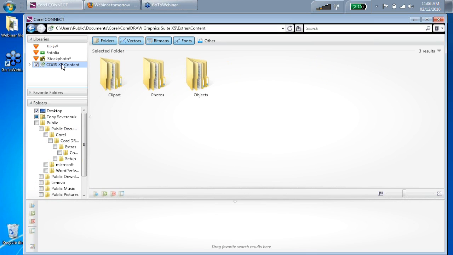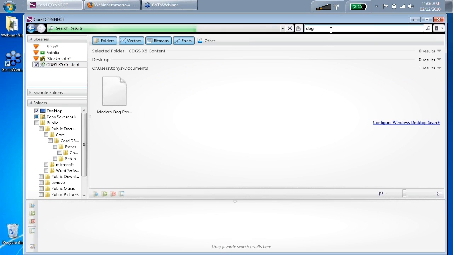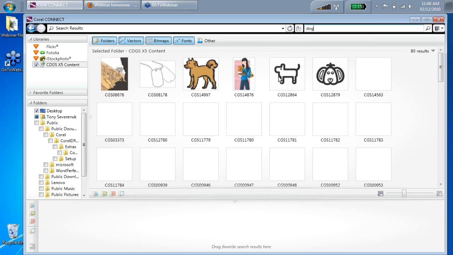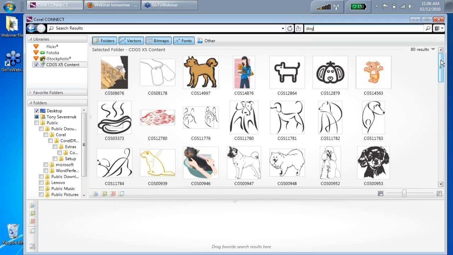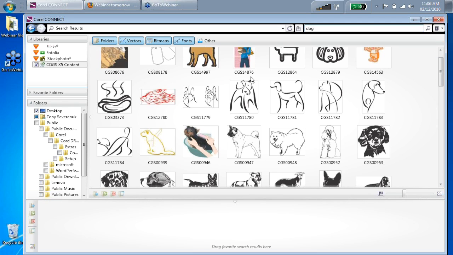So a simple search is just to select the content CD, and then you can type in some kind of label that you want to look for. And you'll notice that it now sorts and shows us content that's available on that DVD. So you can search for whether it's the clip art or the photos or the other types of things that we include, they're all available in here.